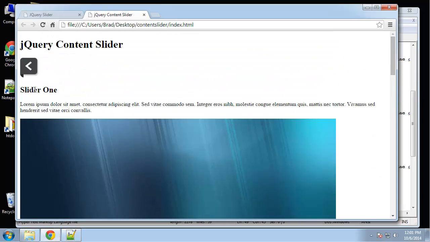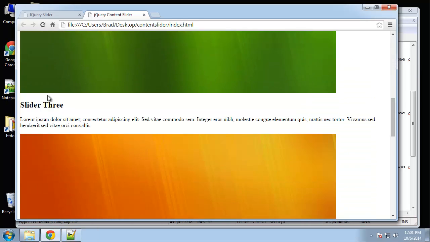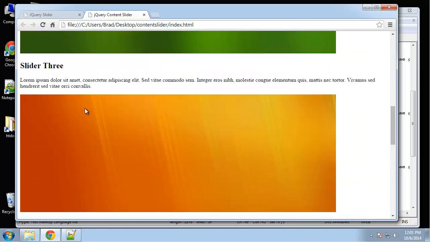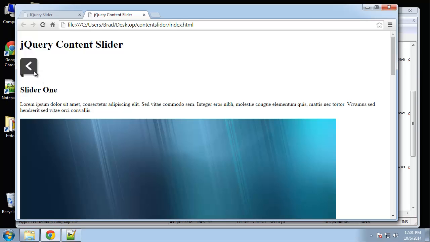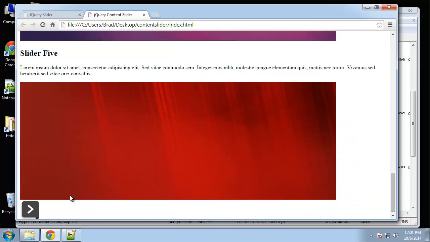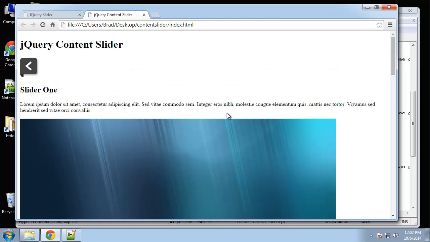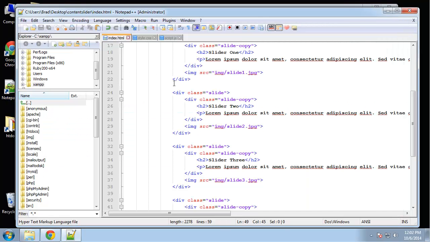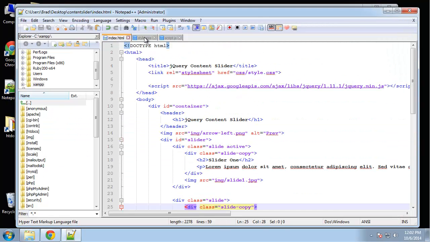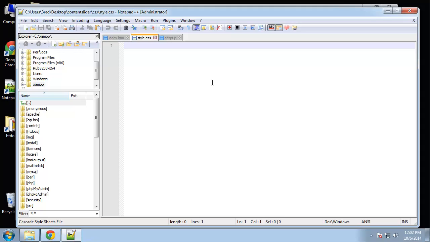Okay, we have our description and our images. They're just all on top of each other. We have the previous button, and then we have the next button. Okay, so that's the HTML. Pretty simple. I was going to do the HTML and CSS in different chapters, but we'll just keep going here and do the CSS. Alright, so let's start out by resetting everything.